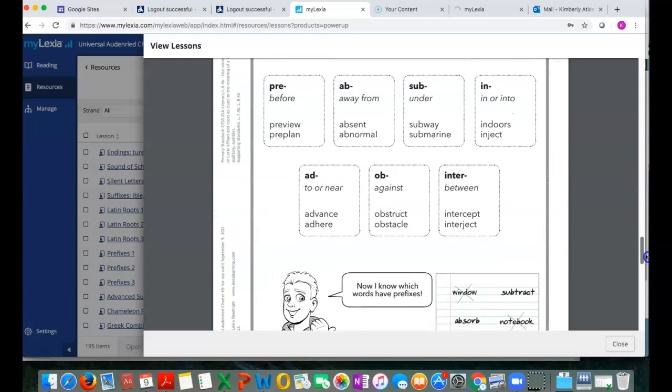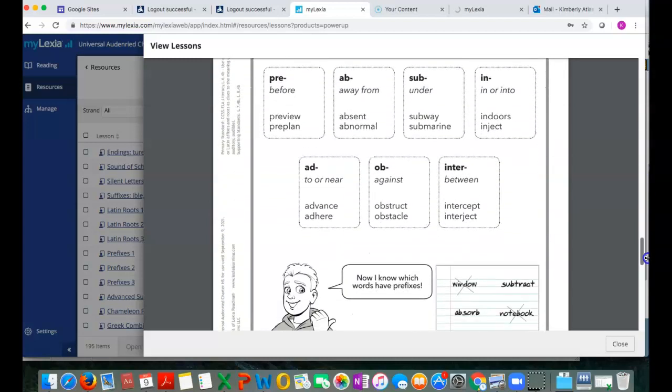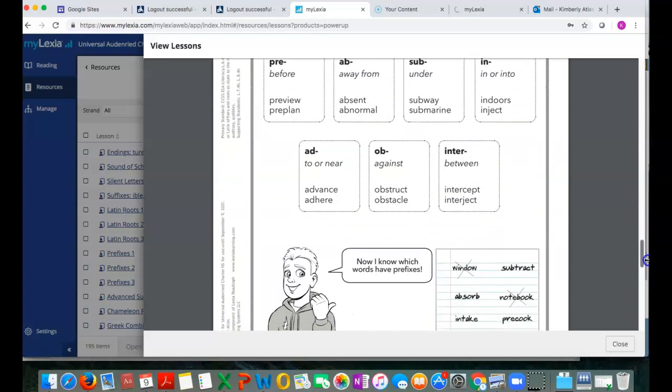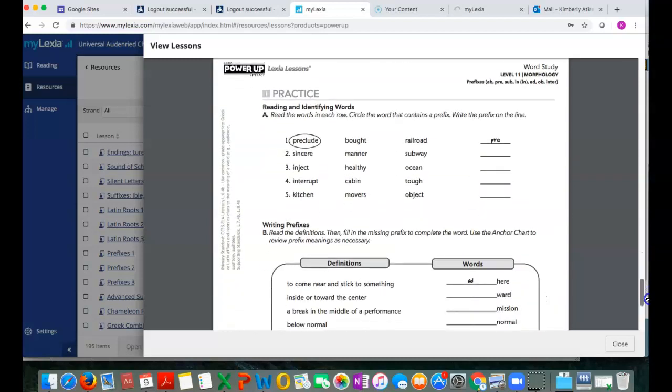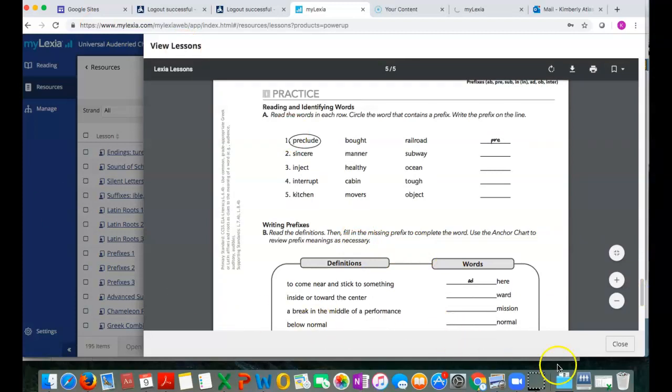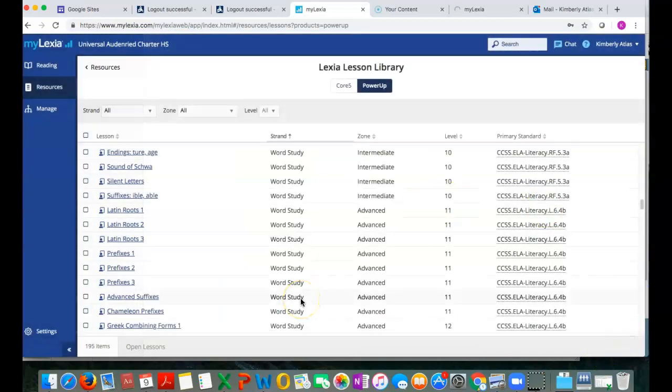There's your answer sheets in case you need them. There's the anchor chart for it. Teaching pre, ab, sub, in, add, okay? And then there's the practice. So it'll actually allow you to teach it. Once you have delivered it, you will check it off in that student.